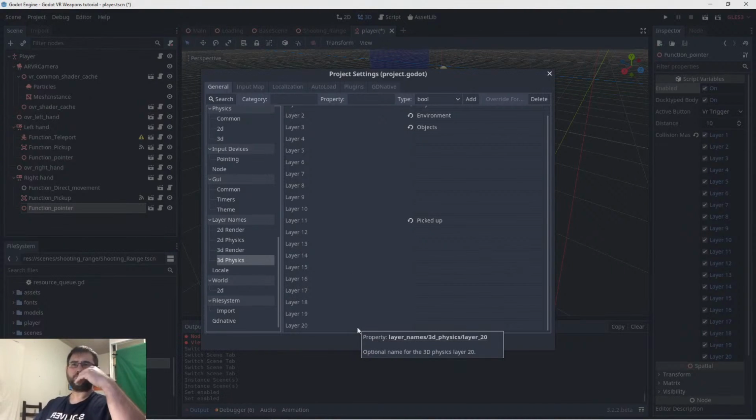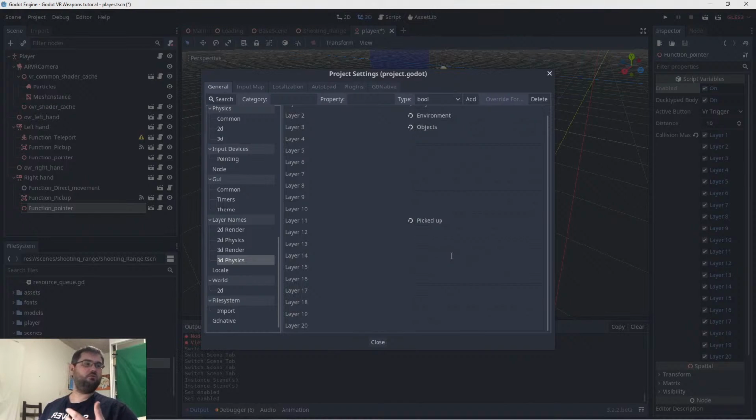And the last 10 layers, layers 11 to 20, I'm using for things that are no longer part of the world. So if I pick something up, like I pick up the gun or I pick up the magazine, I change it to one of these layers. And that means it no longer can collide with the player, for instance, because that was one of the problems that I had. You pick up the gun, now you're colliding with the gun, and the gun is actually pushing you away, which is not a good thing. So that's why we put those things in these layers.